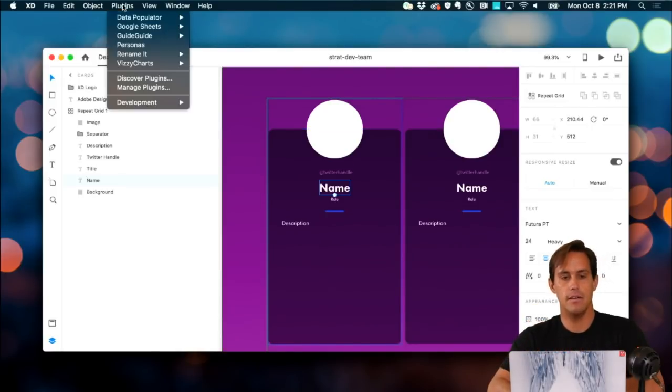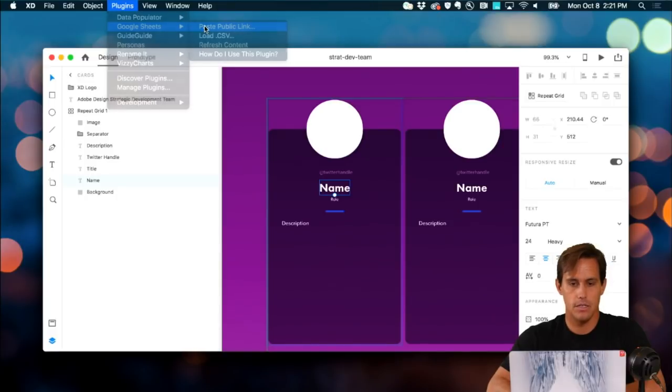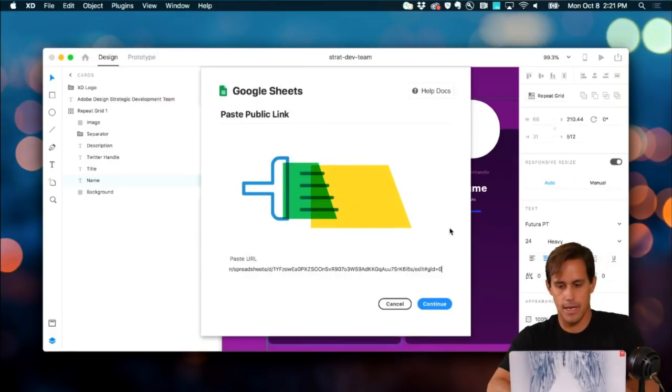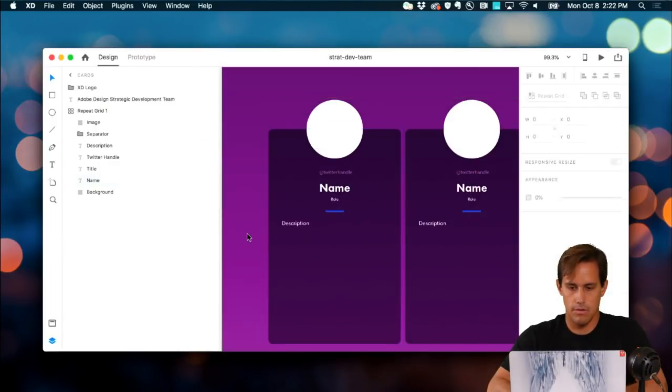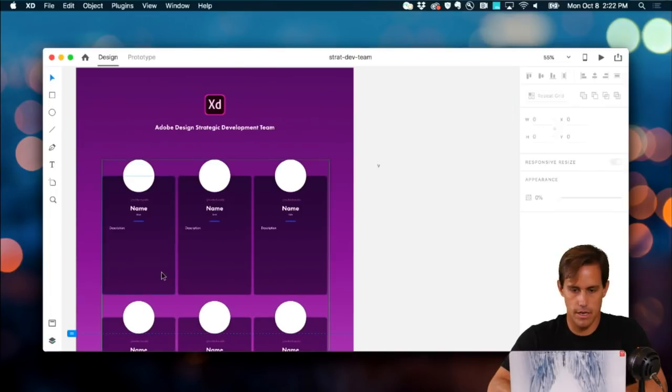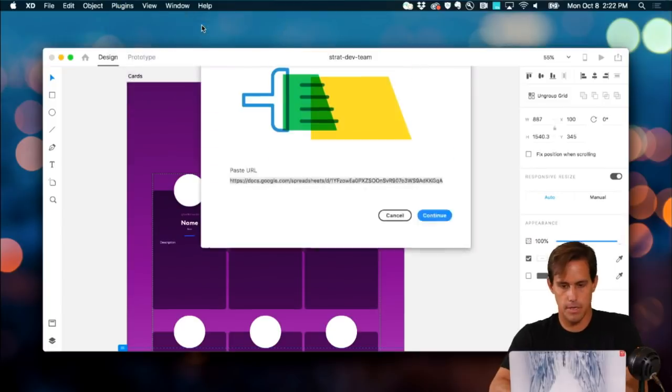So in XD, very soon you'll be able to use plugins. The one I want to show first is called Google Sheets, and you can paste a public link. So I will use that. I'll paste that link that I copied here. Let me try that again. Select the guy, Google Sheets, paste public link.